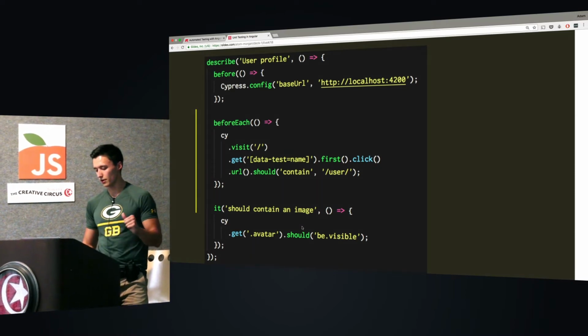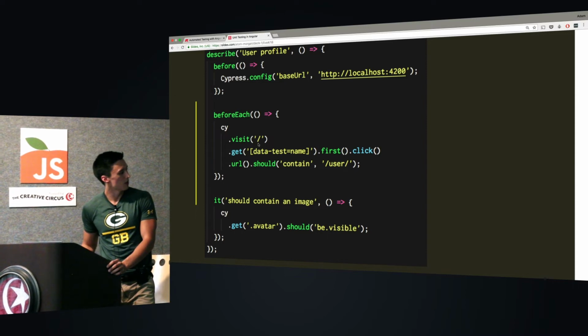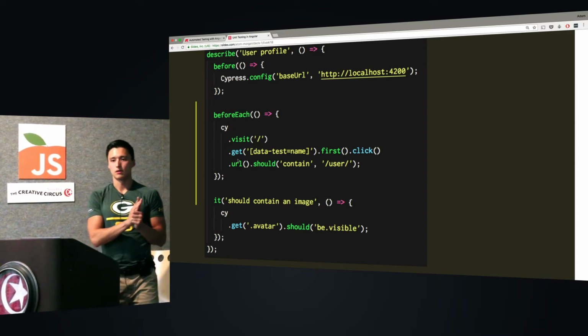And then one more here. Again, a lot of the setup up front, you configure your base URL. We do it before each because we want to. Go ahead.